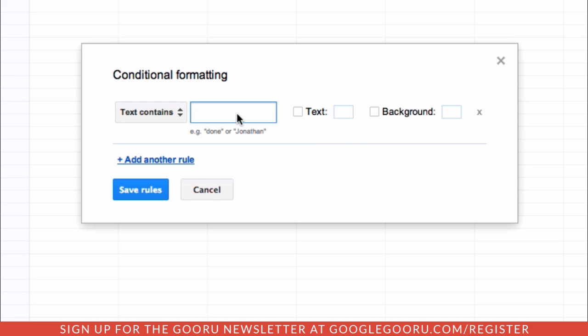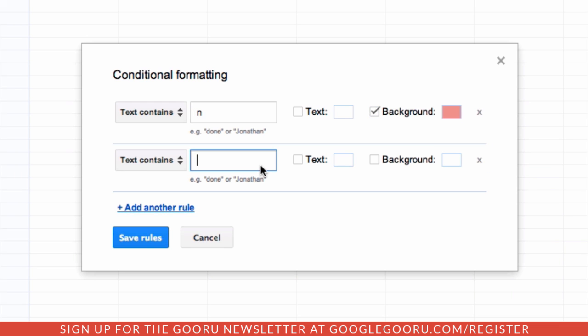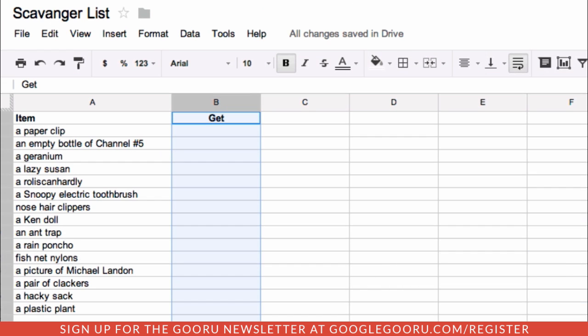If the text contains the letter N, which indicates no, I want the background color here to be red. If the text happens to contain yes, I want the background to be green. This way I'll know which items I have got already and which ones I still need to get. Because at this point in time, I'm going to start off with nothing.